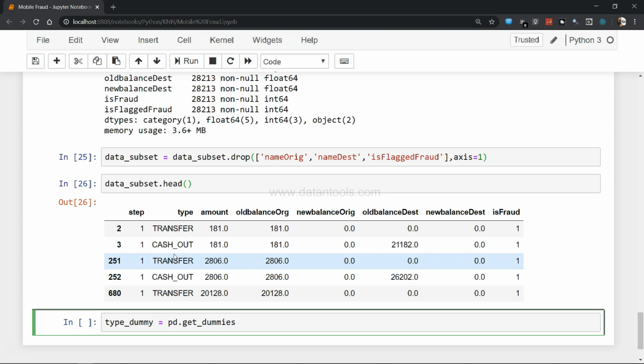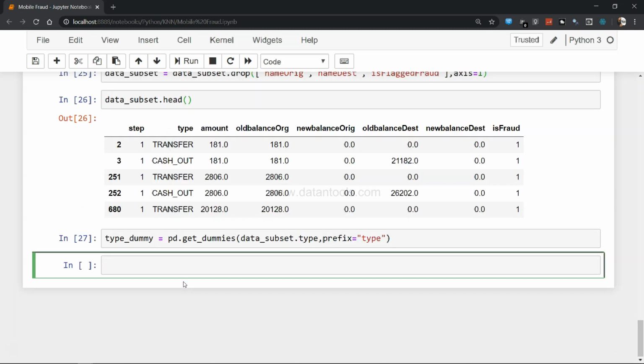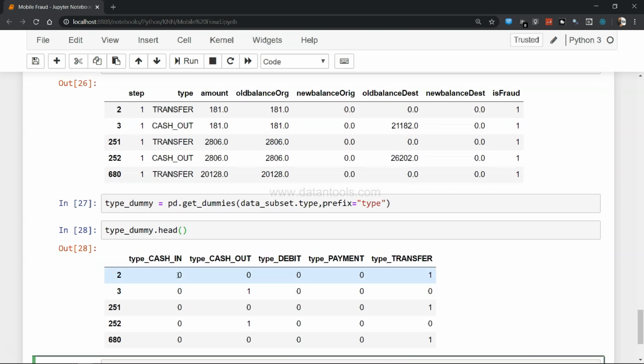the pd.get_dummies function, and I will provide the data set, first of all data_subset, and then the column name, meaning on this data set, on this column, we want the dummy values and we want to prefix it by type. All right, so now if you see type_dummy.head, this is how it has changed the value. Type cash_in, right?